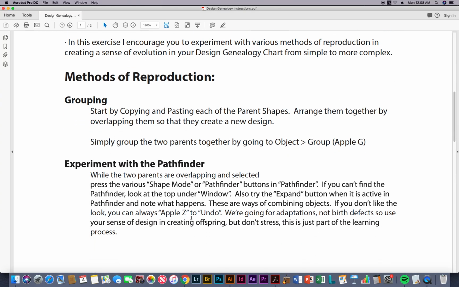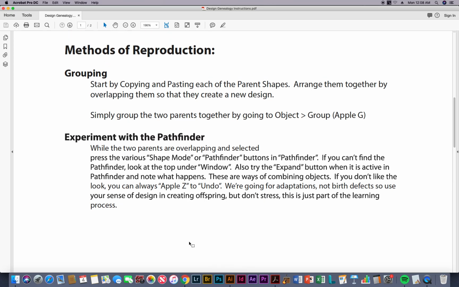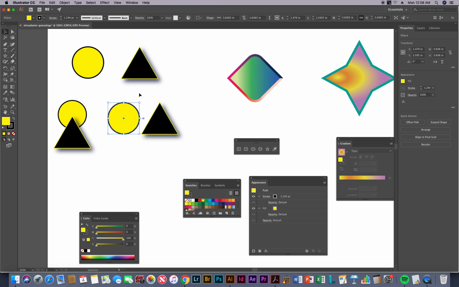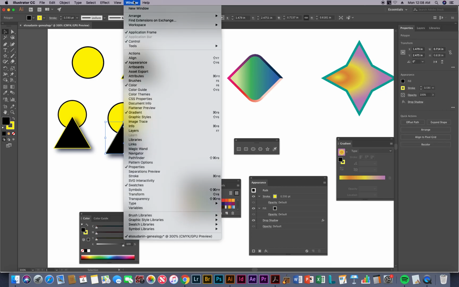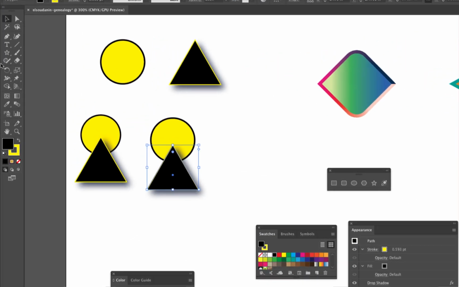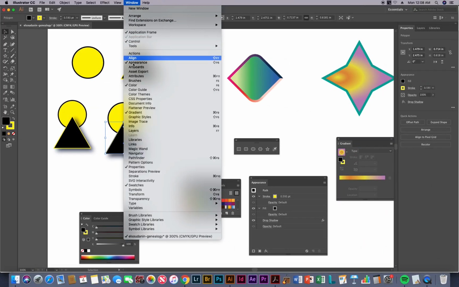Let's move on to the next, which is a new tool, Pathfinder. So experiment with Pathfinder. That is another great method of reproduction in this process. So I've duplicated the parents out, and I want to recombine these objects using Pathfinder. And you saw using the Shaper tool how recombining was working. Well, Pathfinder will do a lot of similar things that you're able to do with the Shaper tool as well. So you can try both methods if you'd like.